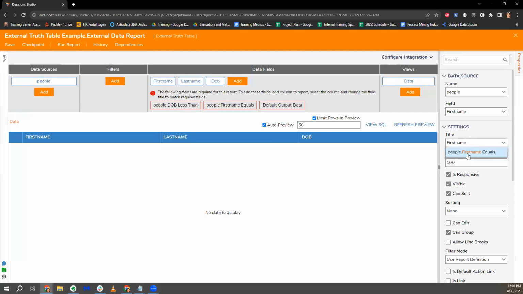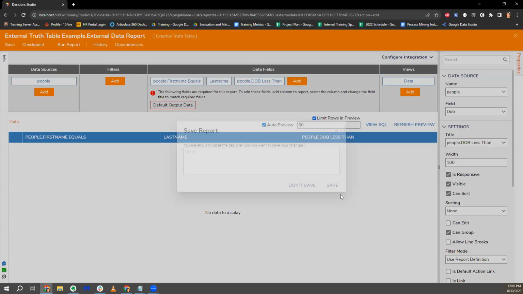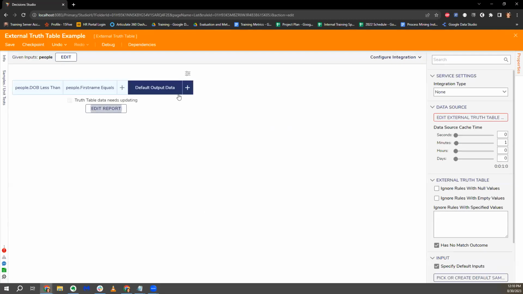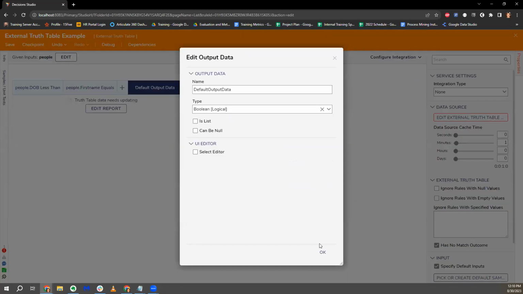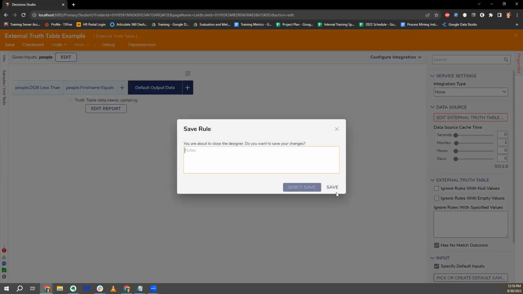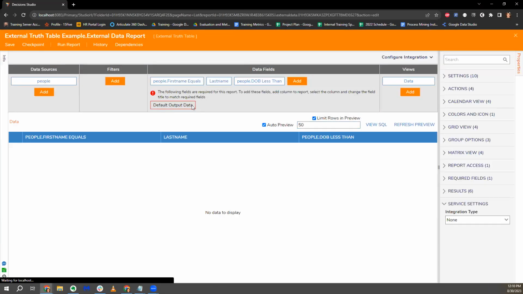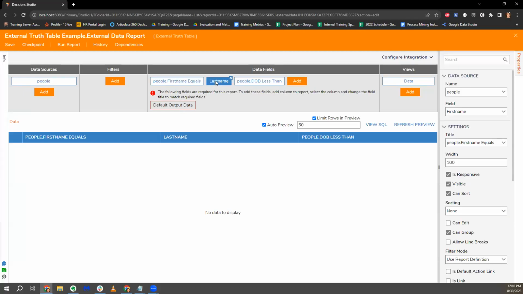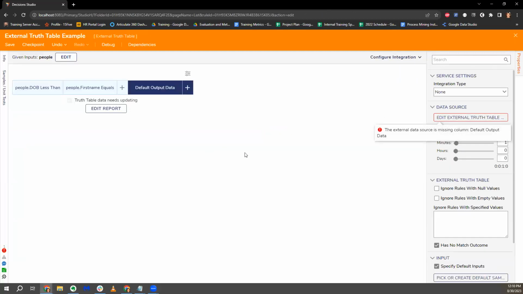Now I could say, hey, this first name field, this is going to be the property that evaluates the first name equals. Hey, this DOB field here, this is what's going to be the people DOB less than. And then I could determine what type of output I'm expecting. Let's say it's a Boolean or logical or what have you, I can add it there. So that's the part of setting up the truth table. Now what I'm going to demonstrate is, after we've configured these parts that equal what we're evaluating, we need to determine what our output is going to be or how we get the data inside of it so you can see it.